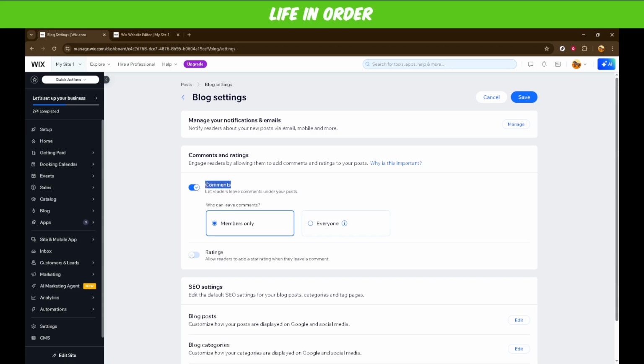In the blog settings, look for the Comments section. Here you'll see a switch that controls whether comments are enabled or disabled on your blog. If you wish to turn off comments completely, simply move the switch to the off position.